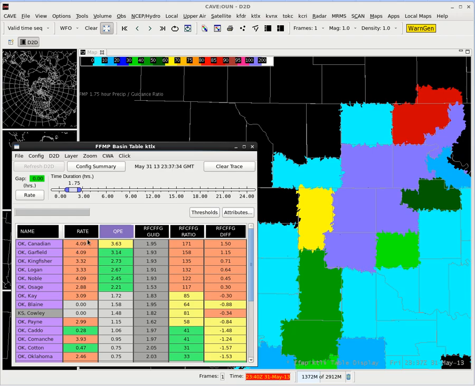So this is the highest instantaneous precip rate for any basin in Canadian County, 4.09 inches per hour. The highest QPE for this 1.75 hour duration is going to be 3.63 inches. The lowest flash flood guidance in that county for any basin is 1.95, and then the highest ratio and diff is 171% and 1.5 inches. So these are not all the same basin. These are just the worst case basin for any one of these parameters. So not very helpful, but at least you can get what you're looking at when you're looking at the county level displays.